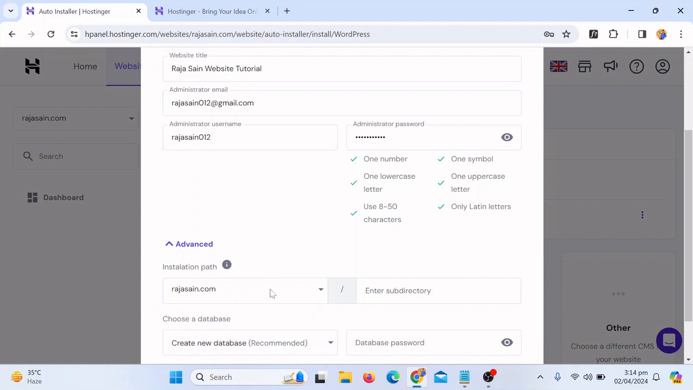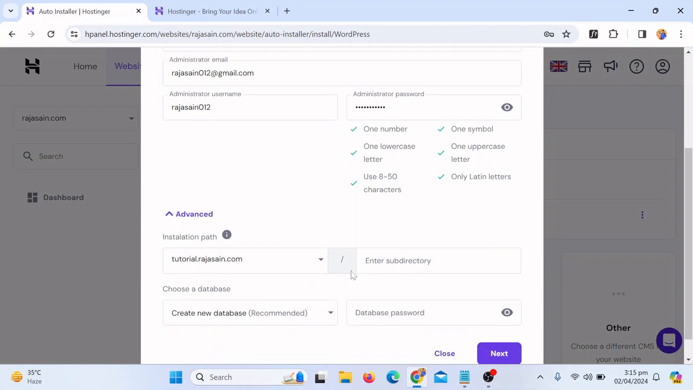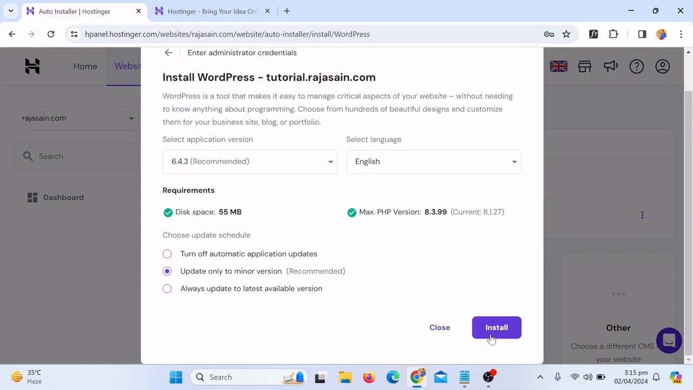The parent domain is rajasain.com. If you install WordPress on it, it will overwrite, and it's going to be big trouble when you already have a website and you install a new, fresh WordPress website, because the old one will be deleted. So here you have to be very careful. Here we have to select the subdomain tutorial.rajasain.com, and once it's done, just scroll down and click on Next.